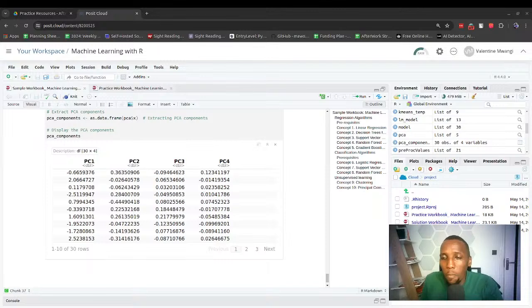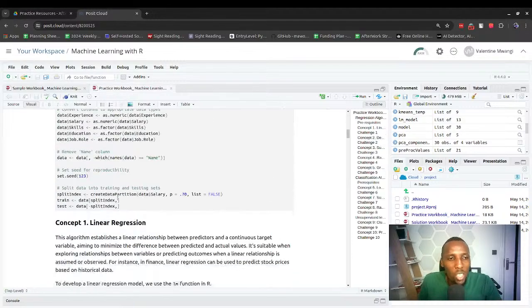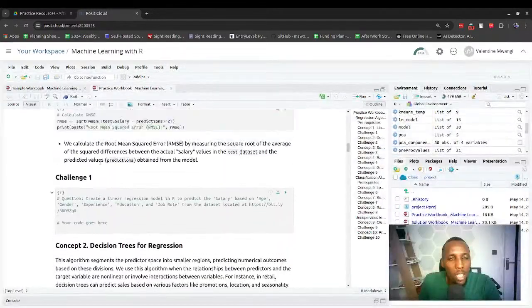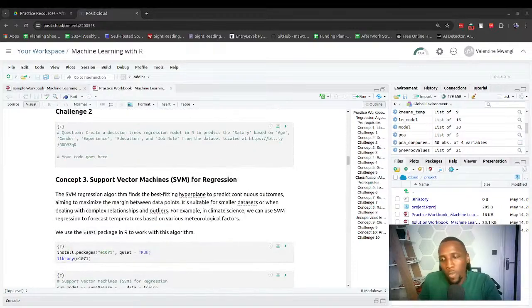So that's it. If you are an Afterwork member, you can use the practice notebook. There are various challenges. I wasn't saying that you pause because this sample notebook doesn't have the challenges, but the practice notebook has challenges, as you will be able to see. After each and every concept, you'll see a challenge.